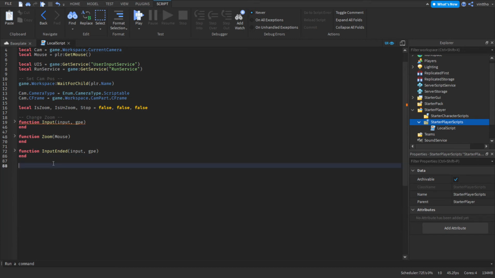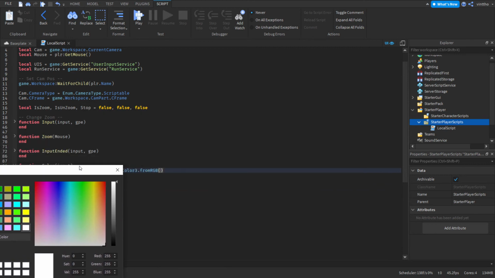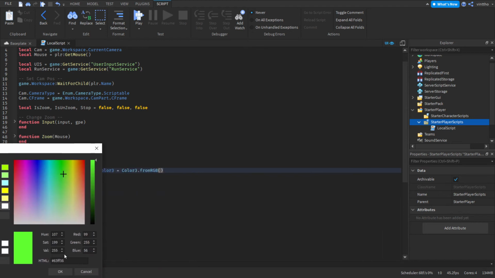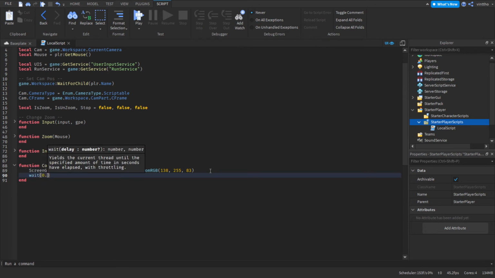And then underneath here we'll write the color. So we want to change the color, so function color, and then the input. There we go. Screen GUI input dot front dot image color free should be equals to color free dot from RGB, and then we can take a good looking color. I like this color, like this. Yeah, I think that's good. That's a good color right here. Then we can wait 0.1 second.